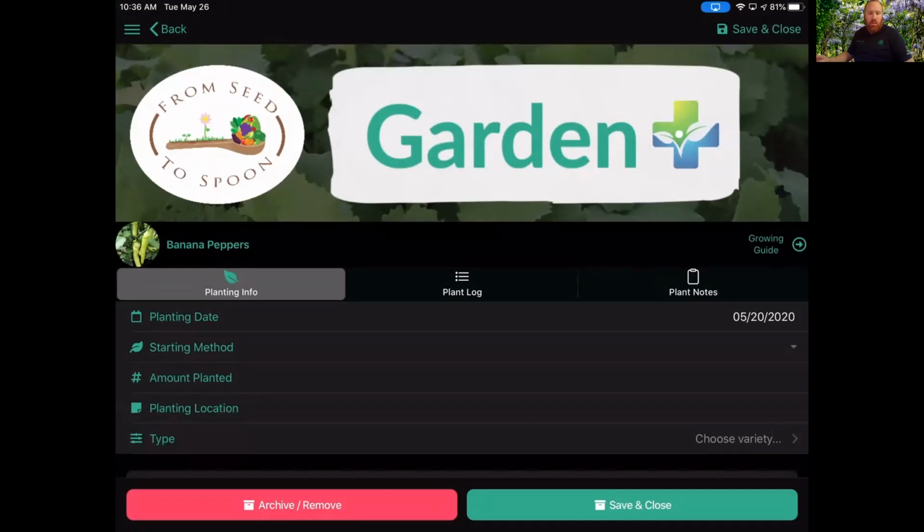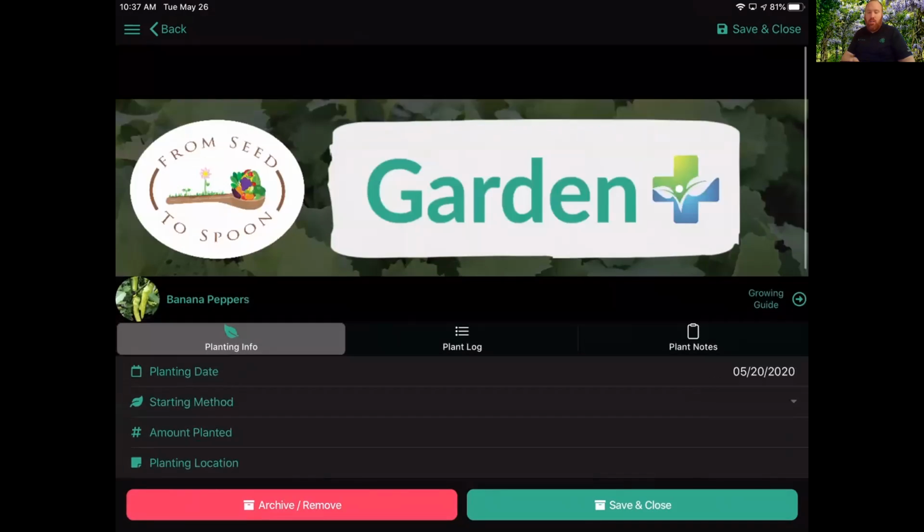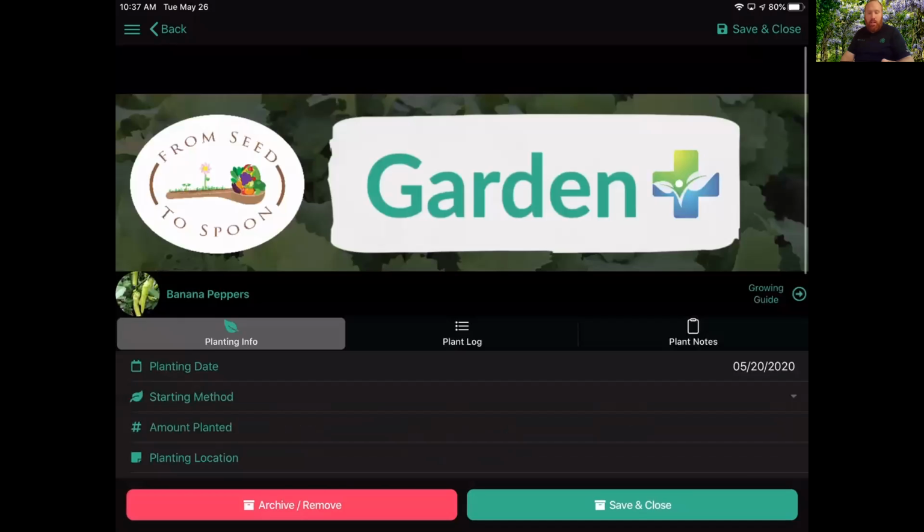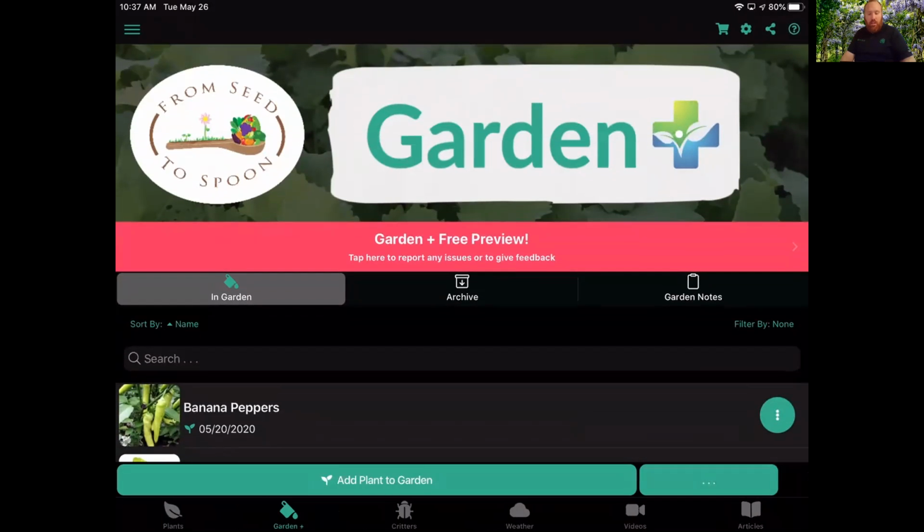Okay, so this app is called From Seed to Spoon, and if you search in your Play Store for From Seed to Spoon, this will come up. It's very handy to have, and very portable because it's on iPad or on your phone. This is my iPad, so it's a larger screen than it would be on your phone. When you first open it, it's going to look like this.